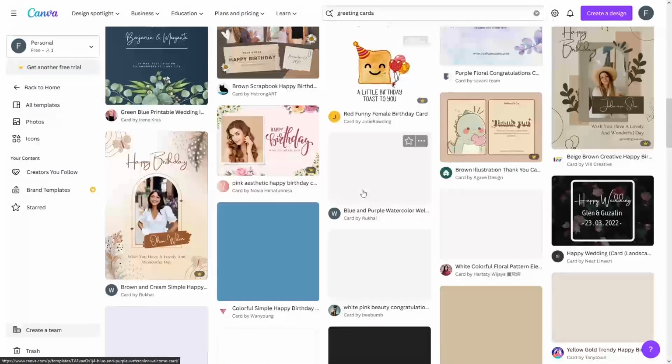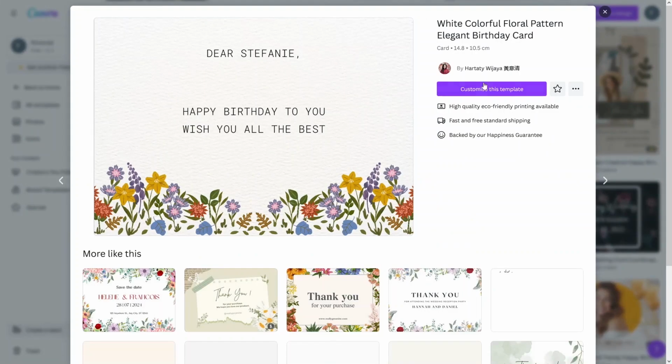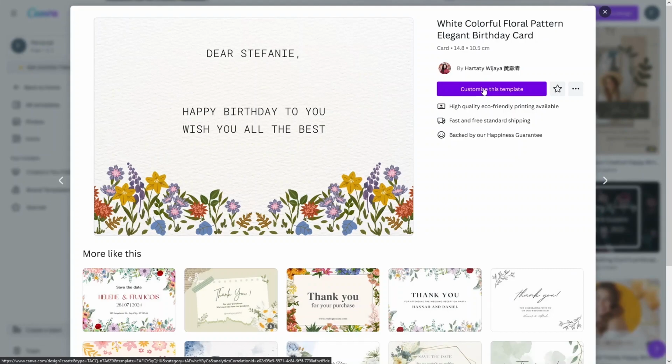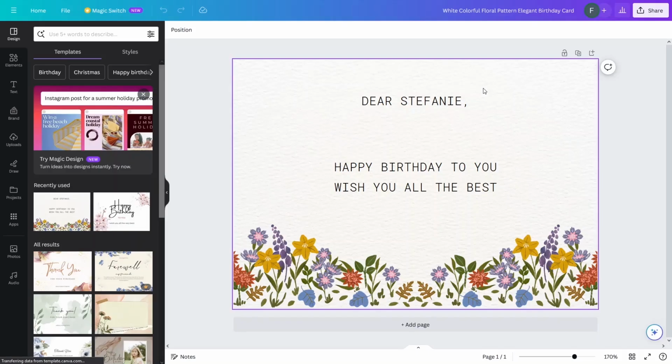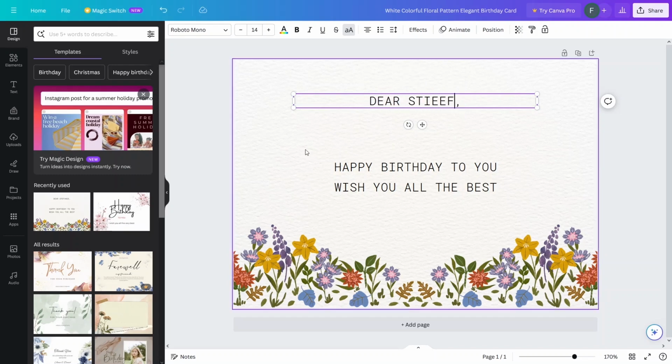Okay, so for example, let's just click on this happy birthday greeting card, and let's click here on Customize this template. And here you will be able to see that we have a pre-made greeting card to use for the happy birthday. So if you want to change the name for the friend or anyone, you can simply click here, and from here you can simply change the name. Let's just write down Steve.